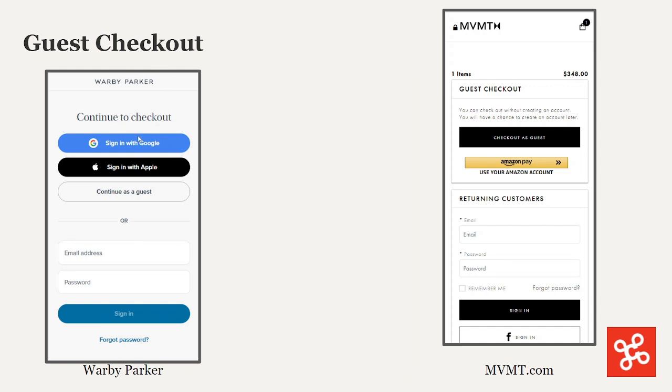Here for Warby Parker, they have the ability to sign in with your account. You can sign in with Google or Apple, and then you can also continue as a guest. And then Movement Watches, they have guest checkout as the most prominent option, or you can also use Amazon Pay. But just make sure you always have guest checkout as an option and that it's readily available, it's easy to see, and visitors aren't going to miss it.